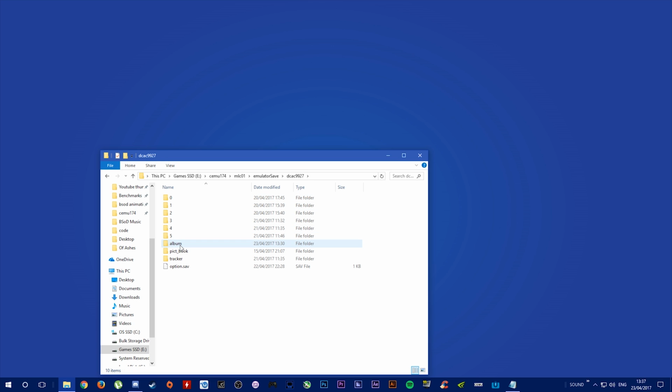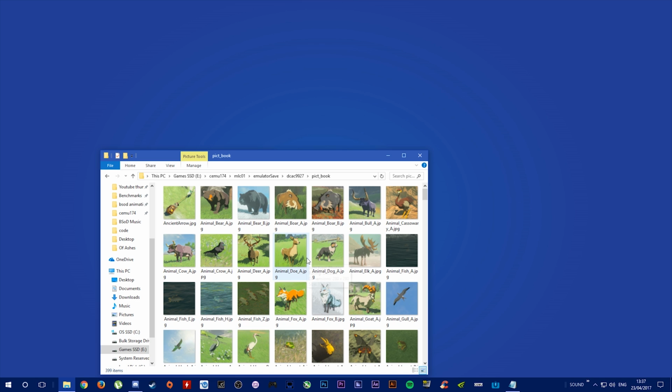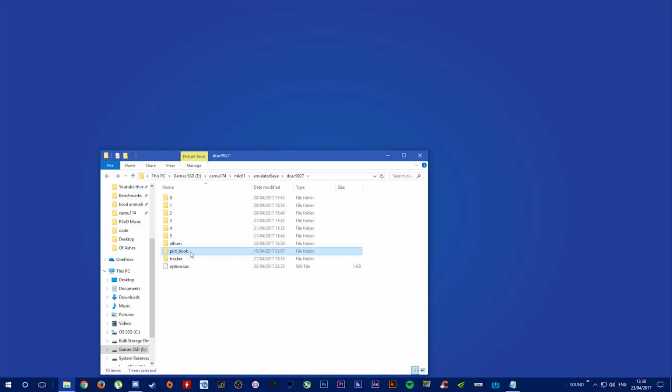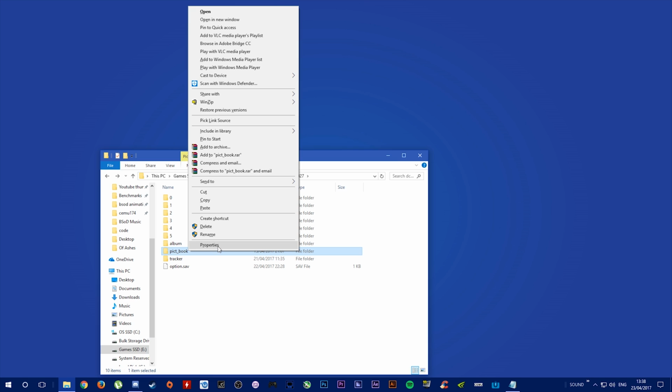this is my game save, and picture book. As you can see, I have already copied over all of these images, so I am not required to copy them again. The next thing you want to do is come back, right-click on Picturebook, go Properties.